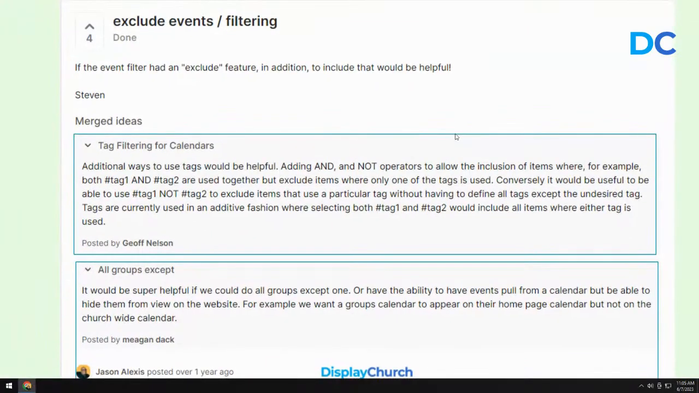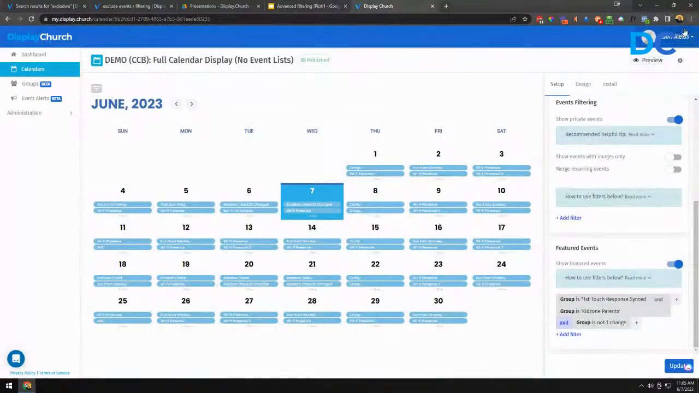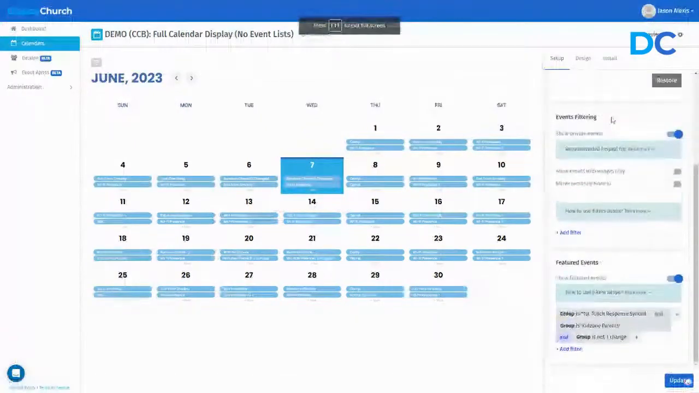So let me just quickly switch my screen over here. What you can see on this particular screen is that in the first question that the person asked, they wanted to do something that says, let's say group number one is this, and you can switch from "and" to "or". So they wanted to do group one. Group is first touch response, and group is also kid zone parents. So that is this and that.